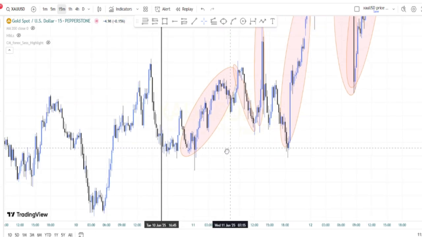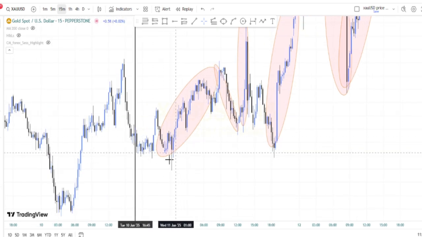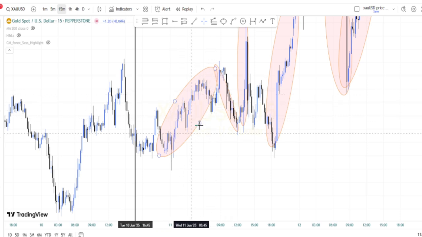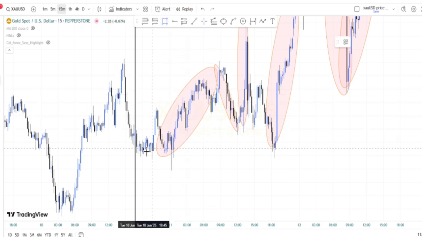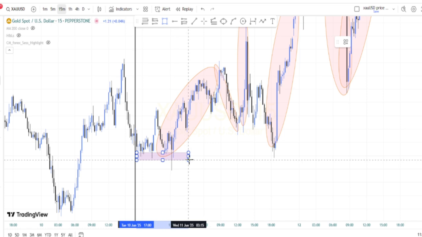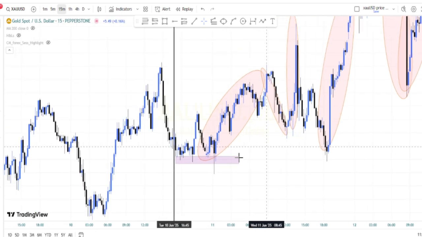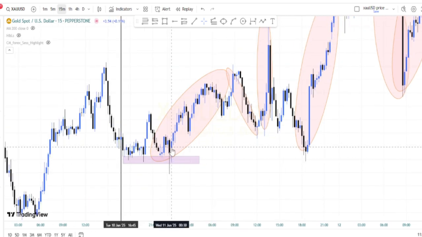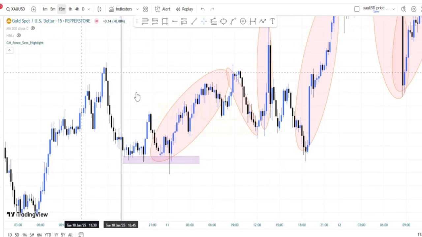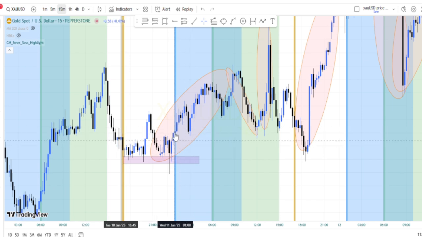Now, this is the 15 minutes. What I'm doing on the 15 minutes is to check why this move happened and what type of price action happened there. Now, at a glance, you can see that there's a sort of support created here. And before this move happened, price reacted there. You can see there's a price reaction here just before the London session here, pre-London.